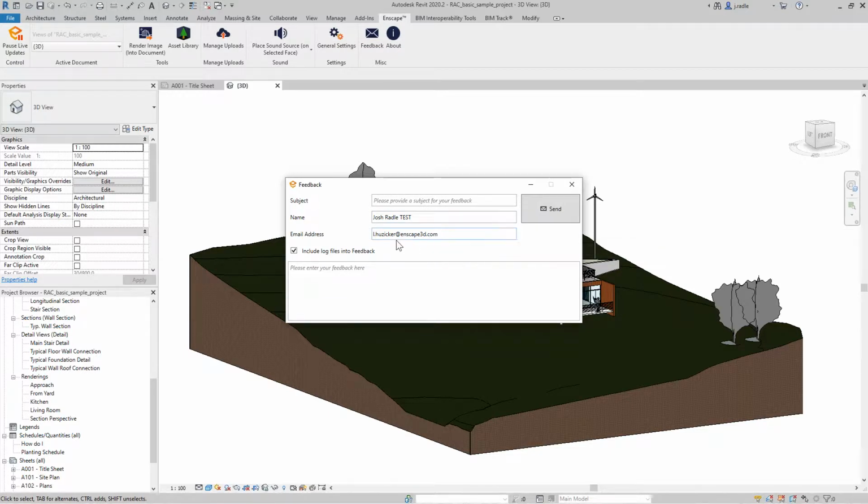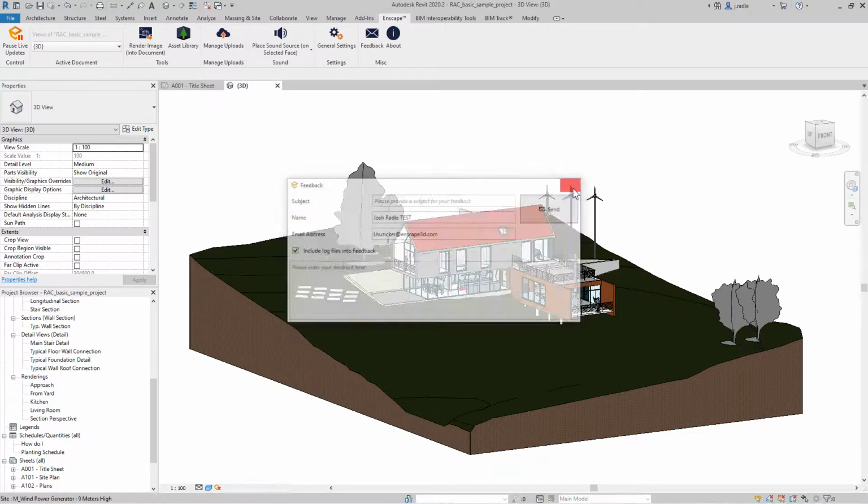Our general feedback button would default to support at enscape3d.com. I was doing a quick test, so this is my coworker. If you run into a crash with Enscape, this is where you fill out exactly what happened. Hey, I ran into a crash, and attach the log files. This will send us information about what happened during the crash, so it'll help us better assist you in figuring out what happened and how we can resolve it.